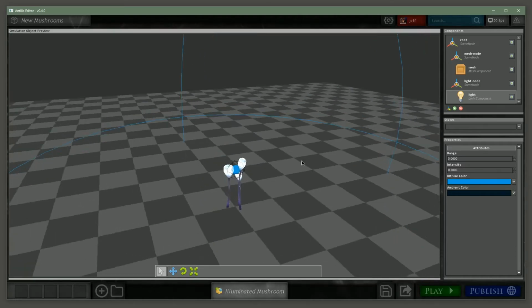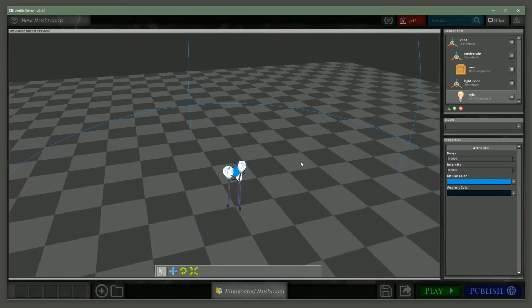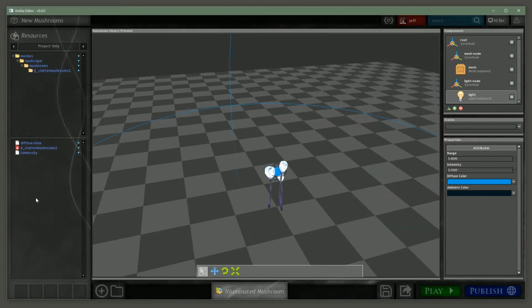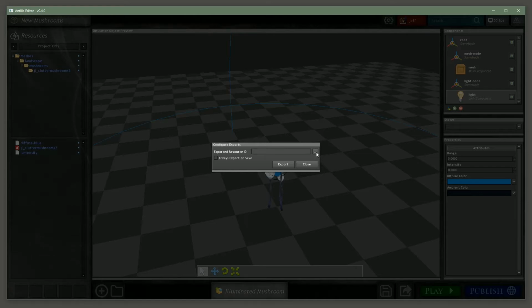Now, one more thing that we need to do before we're ready to test is we need to export this. So if I pull up the resource editor again, we're going to give this a name. We'll call it, and I apologize, this is another case where I'm just going to give it a name here that I know is going to work. And I'm going to click this box, always export on save.